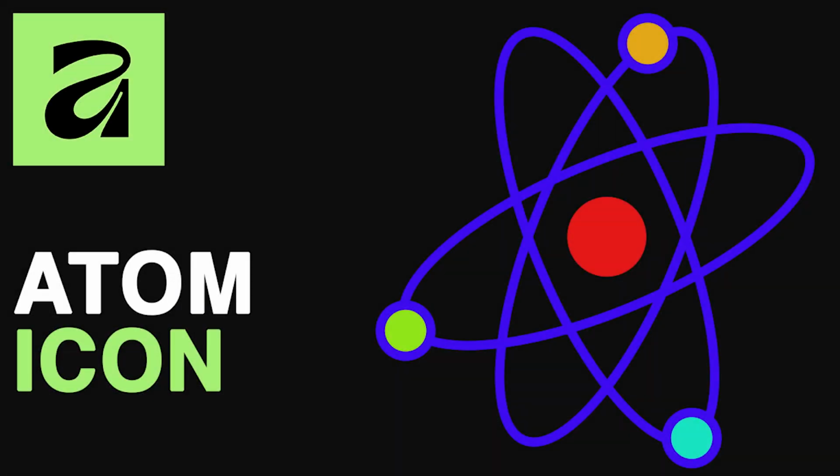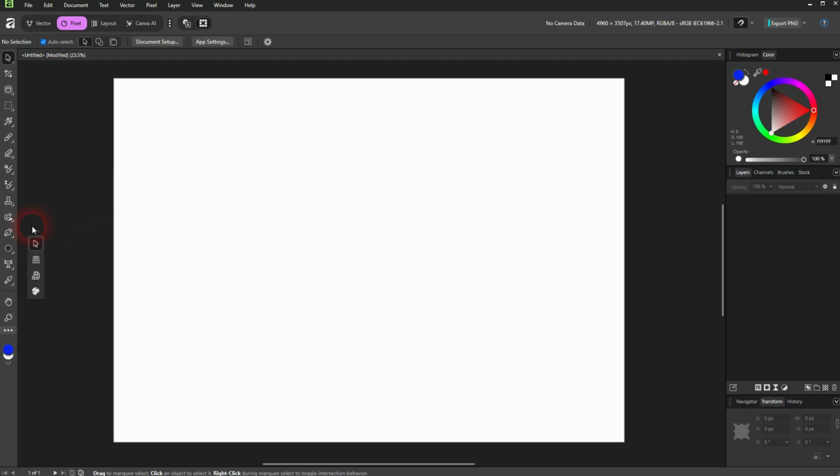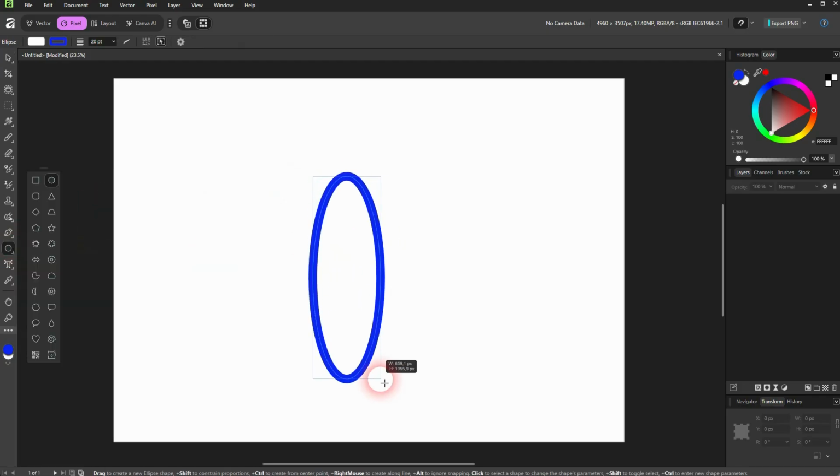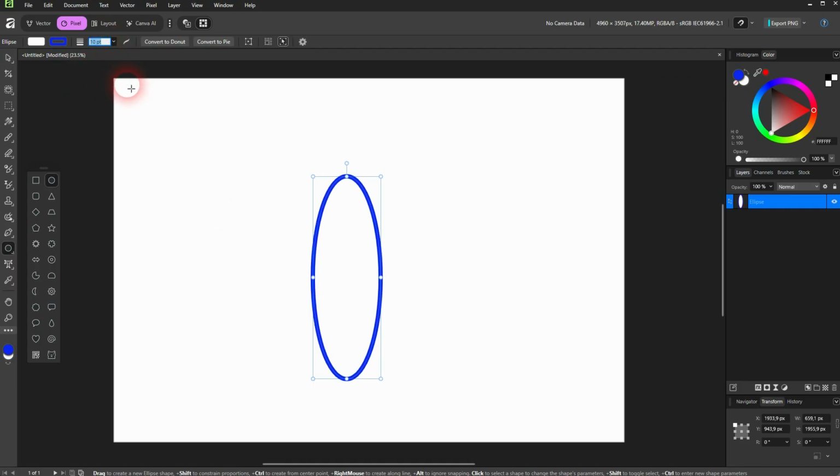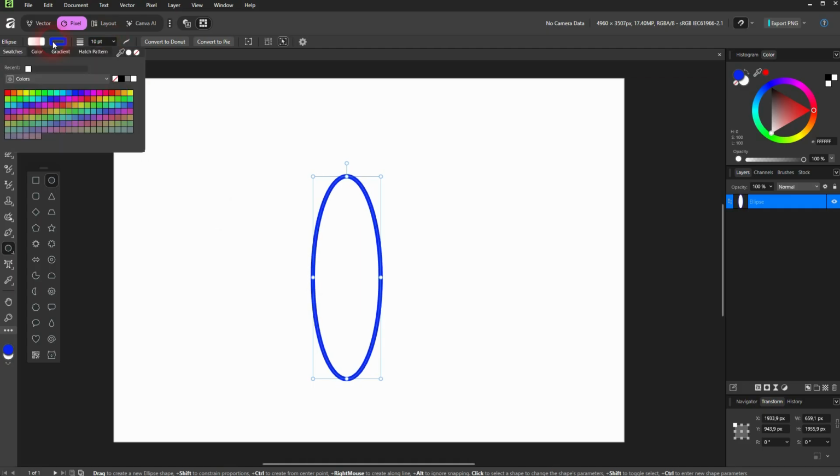Let us create an atom icon to practice using the ellipse tool. Just right click on this box, select it, left click drag. I'm gonna set the stroke weight to 10 points. As a color, I'm gonna use this darker bluish one. It's just a basic swatch. And we want to set the fill to none, so that way we get rid of the white fill.